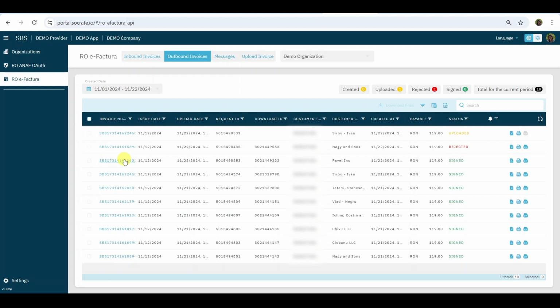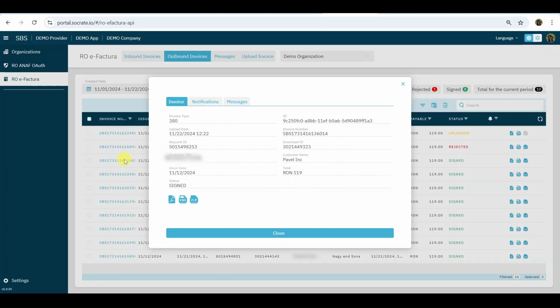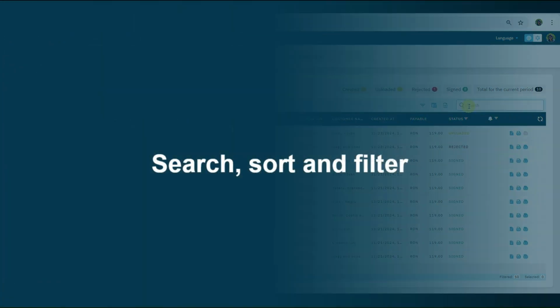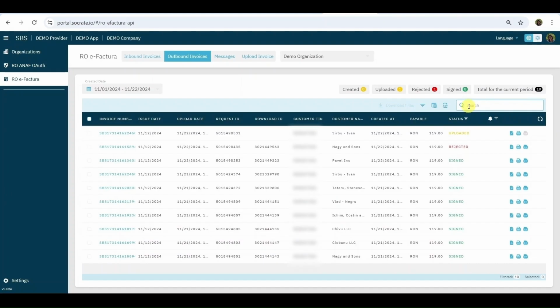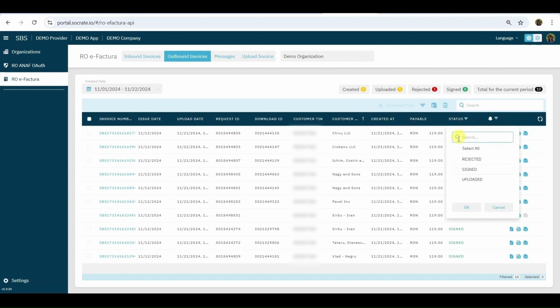To view full details about an invoice, click the Invoice Number column of the respective invoice. All the invoice details are displayed in a dialog box. The Outbound Invoices grid provides the same searching, sorting, and filtering capabilities as the Inbound Invoices grid. For example, you can filter invoices by their status.